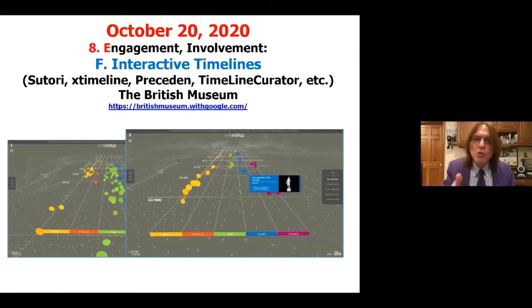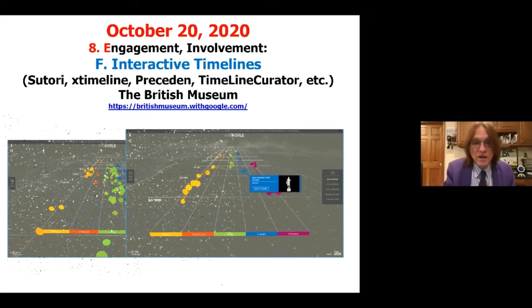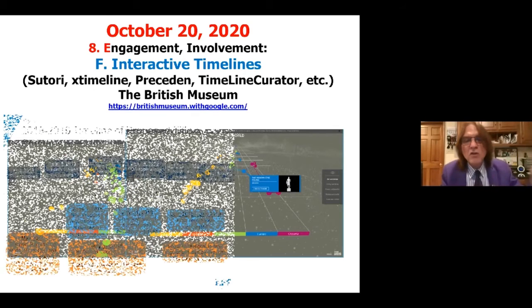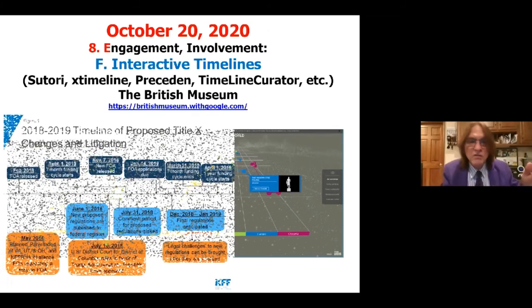There are tools where your students can create free timelines. X timeline, timeline glider, timeline curator, these things are free. They let students create timelines, or you can use existing timelines. And so you might be teaching a law class, explaining the laws.